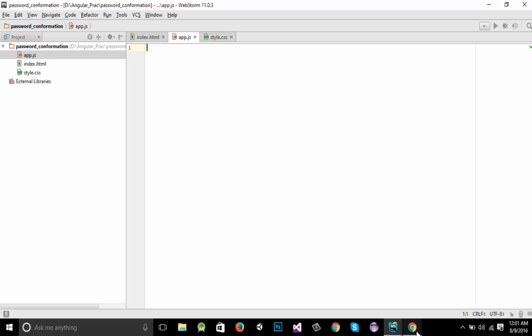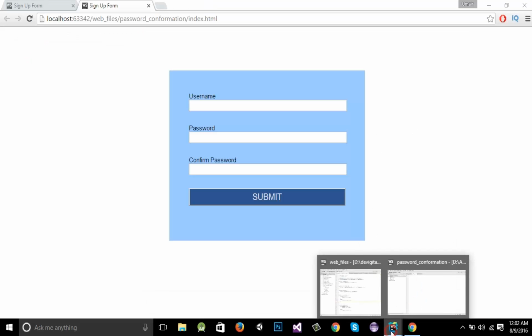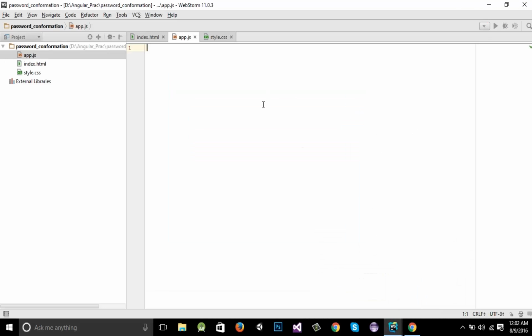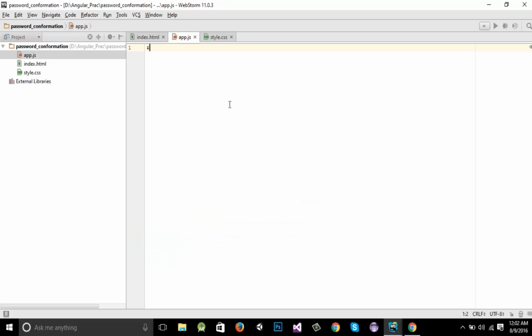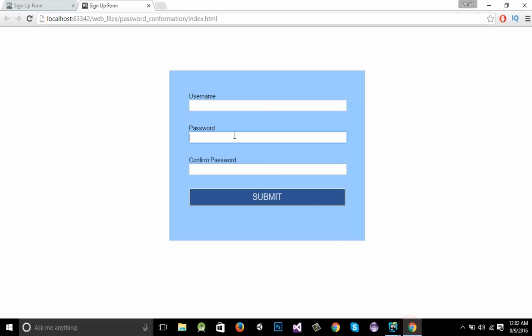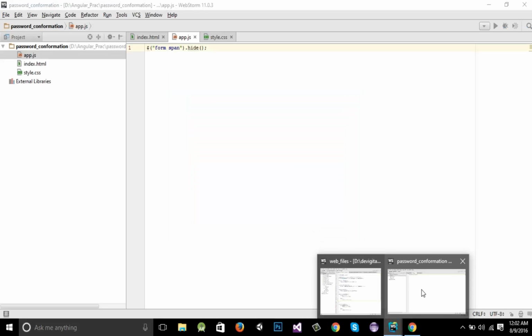Alright, so first what we need to do is hide those error messages when we load our form. For hiding those messages, we will use these two tags. We know that these are the only span tags that contain the error messages. So we will select these tags, and hide those. If we reload it, we can see that there are no error messages.